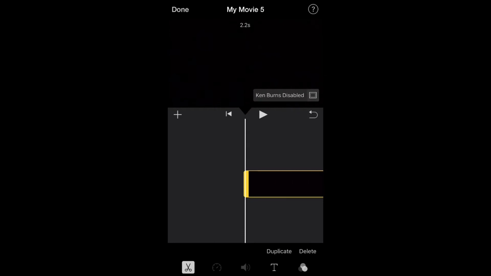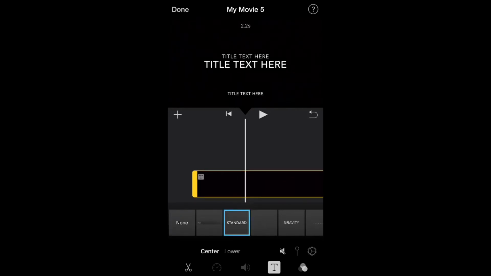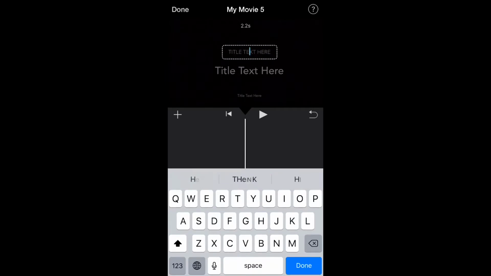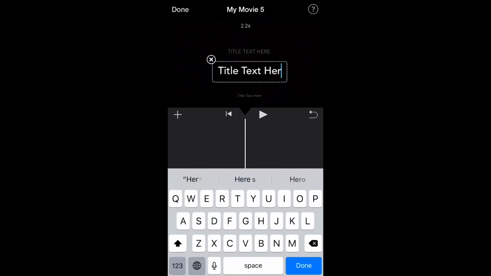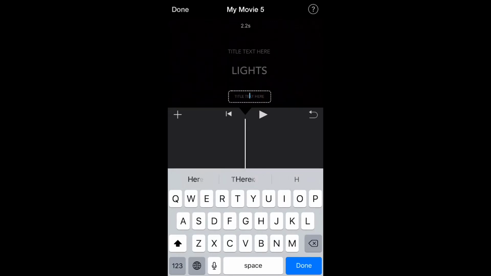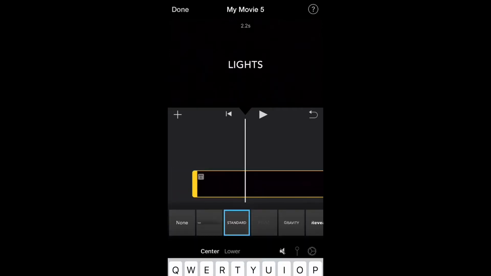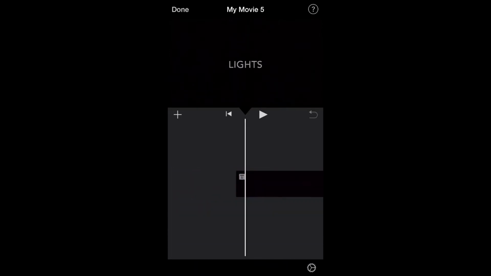And now at the bottom of the page, I'm going to click the T and the standard text. And it gives me 3 text boxes. I think I only need one for my title, which is Lights. So I'm going to get rid of that one too. Okay, done. And it's okay to have a fade after a title, in my opinion, so I'll leave that transition.